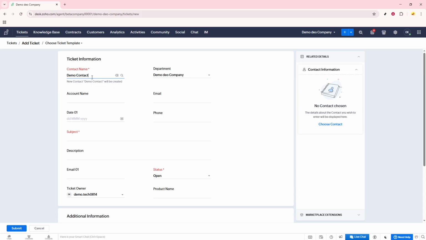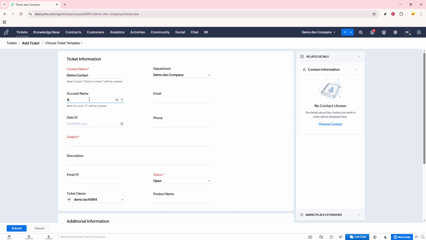Then, proceed to fill in the account name and email. Including the account name is beneficial for context, especially if the contact is associated with a particular company or organization. Having an email address enables seamless communication, ensuring that updates or responses reach your customer without delay.